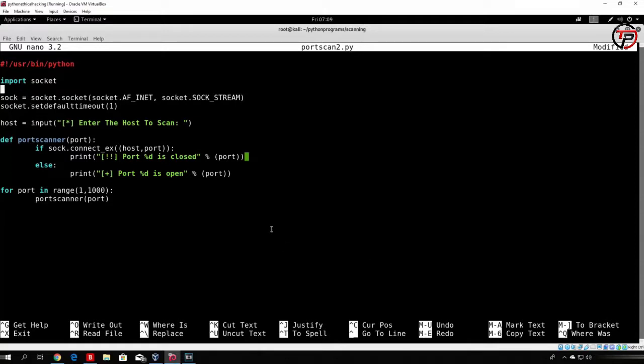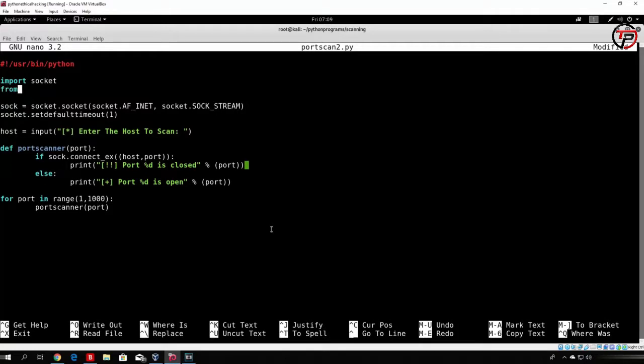Now, in order to color the print statements, we need to import the library. So from termcolor import colored, and we need to call the colored function in our print statements, which we can do right here. So colored, open the brackets, then after the port specify a comma, and there we want to print the closed ports in red, and then add one bracket at the end. You need to do the same in the port is open statement. So here add the function colored, open brackets, then a comma after the port, and we want to print that in green as it is an open port.